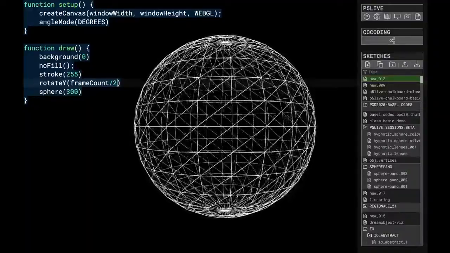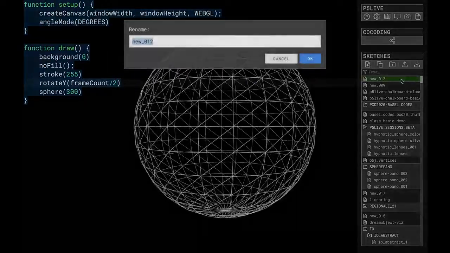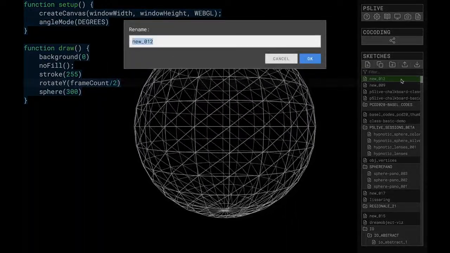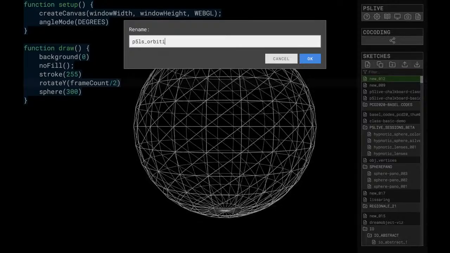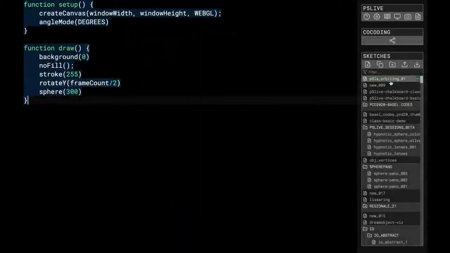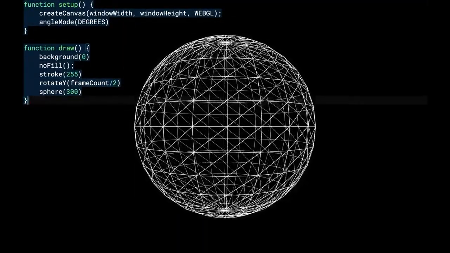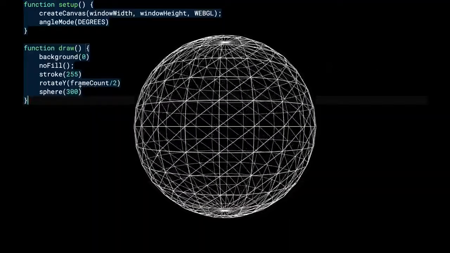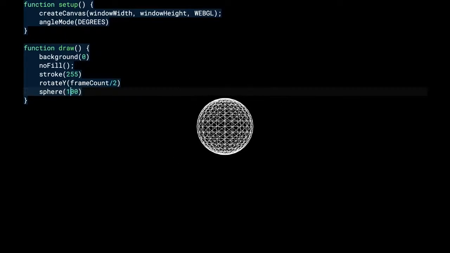I'll give this sketch a name right off the bat. I'm going to call it P5Live Session Orbiting 01. Okay, and let's hide our menu. So we've got this thing spinning. Make it a little smaller, even a little smaller.